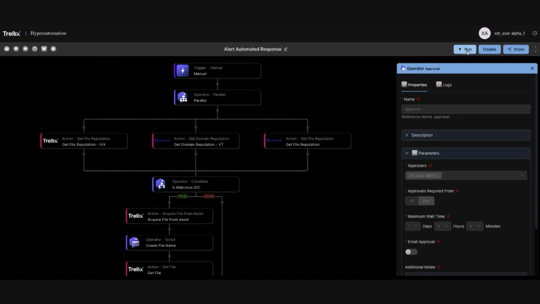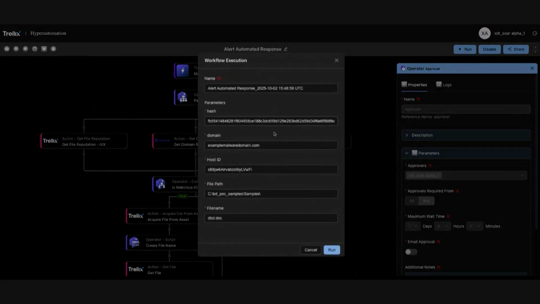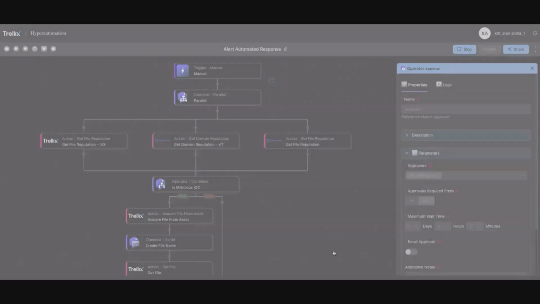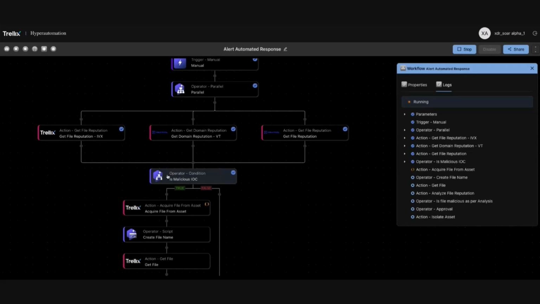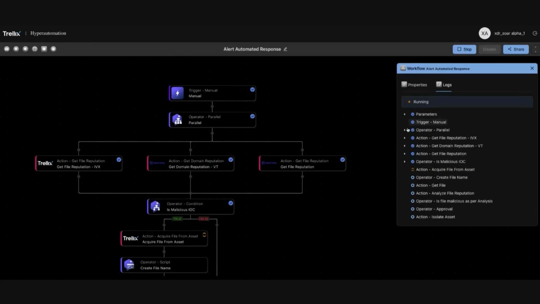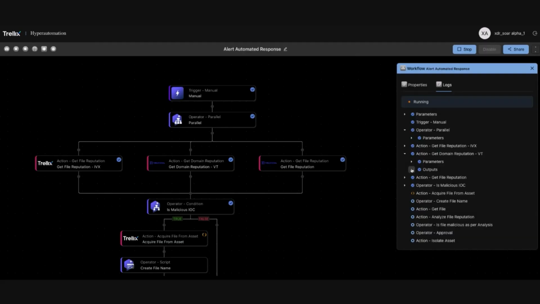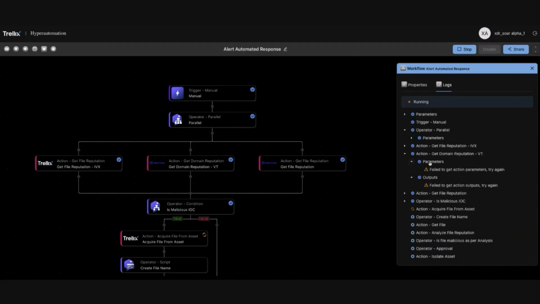Now let's run this workflow with the parameters that have been passed. I'll hit run, and that automatically takes you to the execution page. What you see here is what actions are currently getting executed. Since these actions are supposed to be executed in parallel, they got executed, and based on the response, if it is true, then it follows the further steps. And you will be able to see the parameters, the inputs provided and the outputs that have come out of that particular execution.